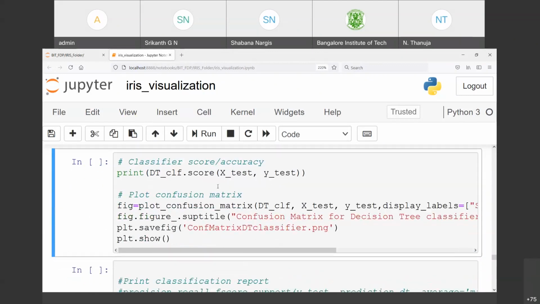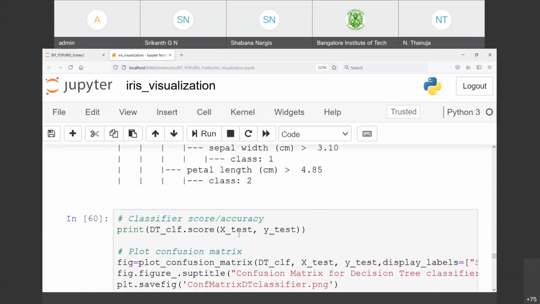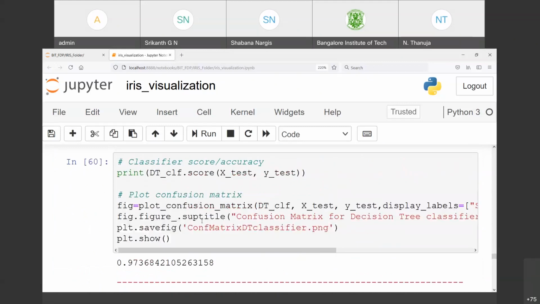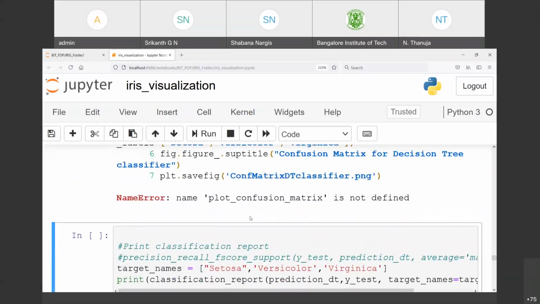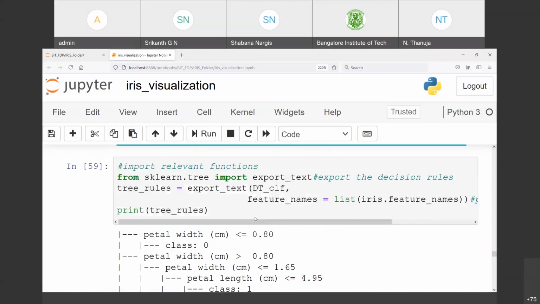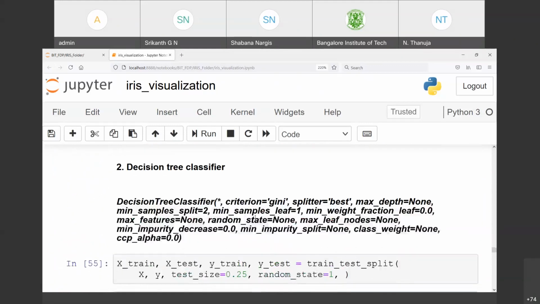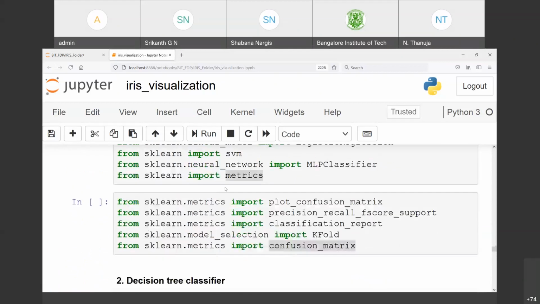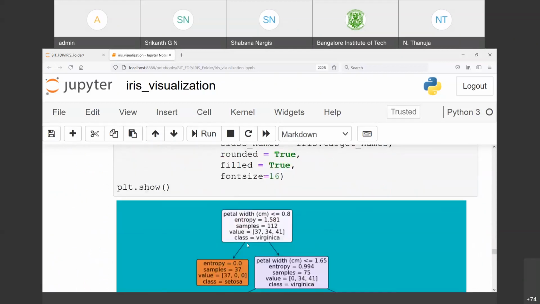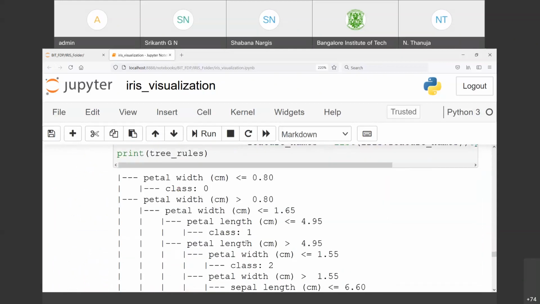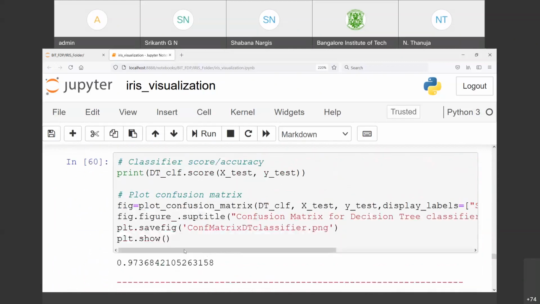So now we come to the confusion matrix. Okay, sorry, this import cell I didn't execute, so it was not having the library. So now I imported that.